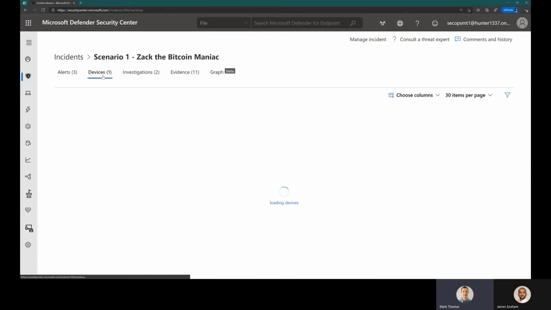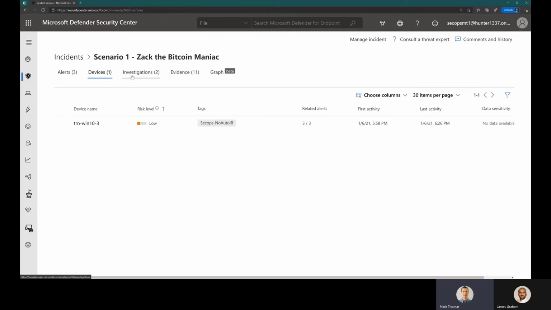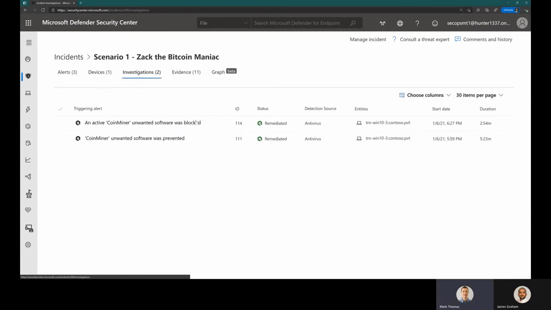We can also see from the tabs along the top, devices. So again, if there were more devices involved with this incident, either through similar alerts, similar file types, similar attacks, those devices would be brought into this incident. We can see the investigations that were kicked off. So we can see here that antivirus was the detection source, and these were remediated as well. So that all looks good from that point of view.